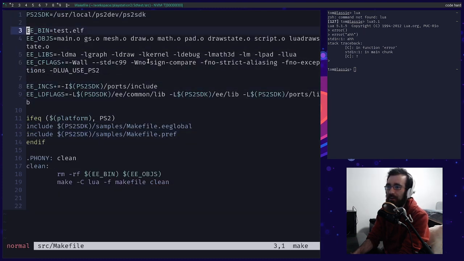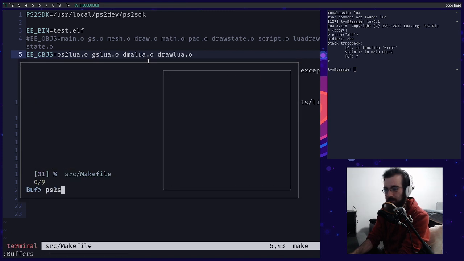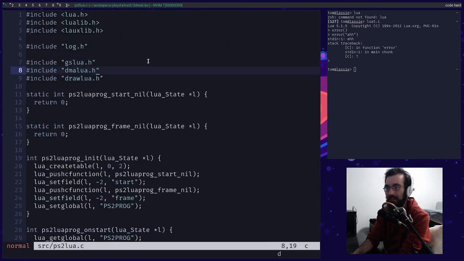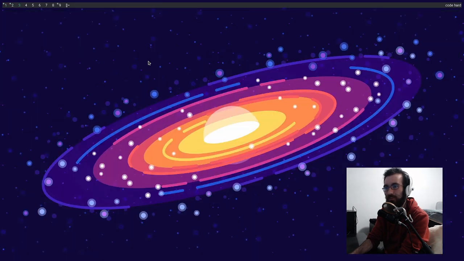So, let's just redo everything. For our objects, we're going to grab PS2 lua.o, GS lua.o, DMA lua.o, and draw lua.o. We need to go into PS2 lua. We need to get rid of these includes. We're just going to include this awesome file now, which does everything, called script.h.